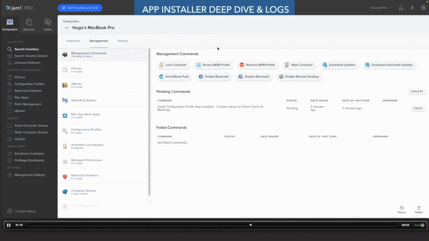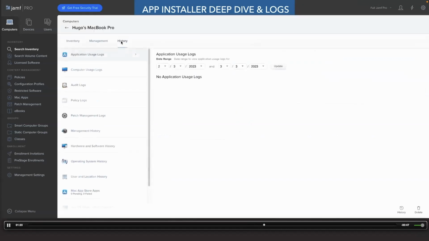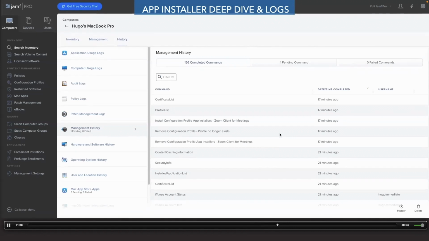This isn't necessarily where we want to look for all the logs, but this will show you what's pending and failed. We want to look at the history tab and the management history to go over all the logs that the app installers actually pushed.